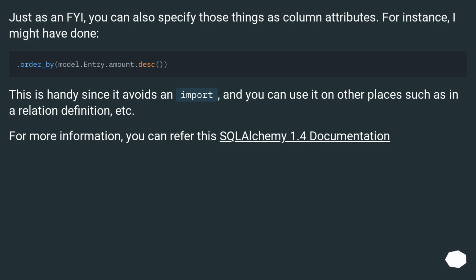Just as an FYI, you can also specify those things as column attributes. For instance, I might have done this. This is handy since it avoids an import, and you can use it in other places such as in a relation definition, etc. For more information, you can refer to the SQLAlchemy 1.4 documentation.